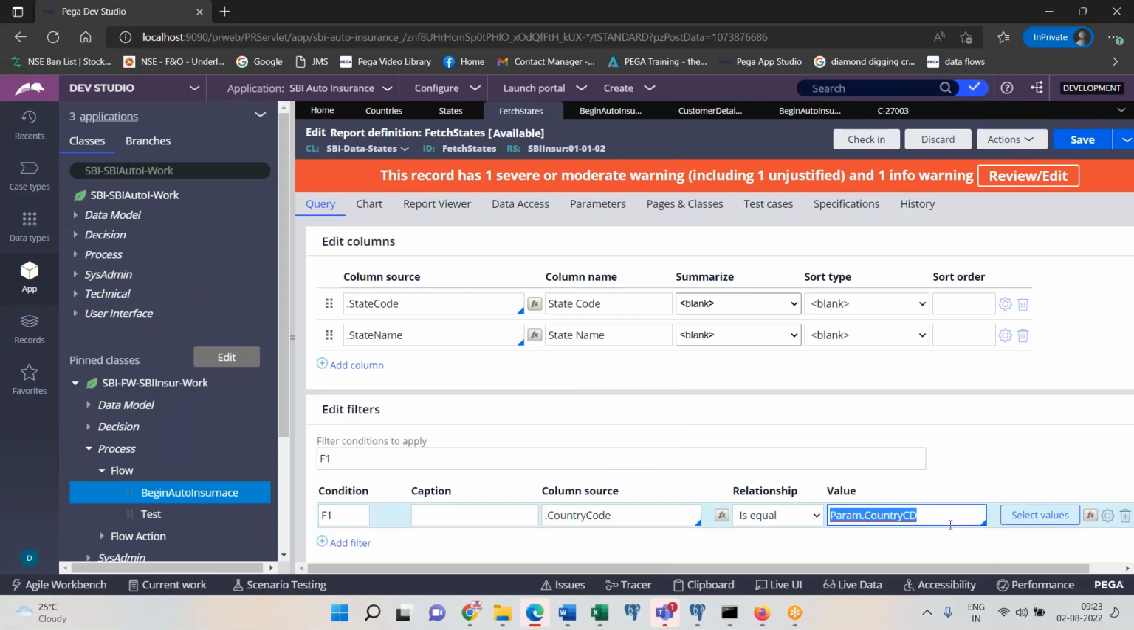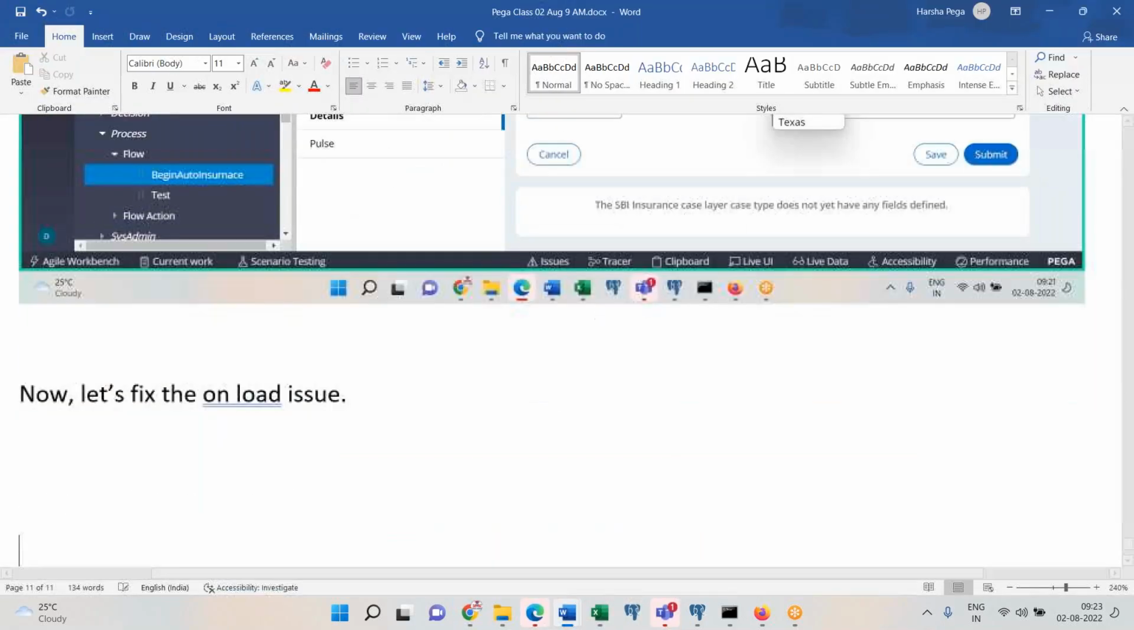When the value of this parameter is not present, I want the system to use a null value. Select state code, state name from states table where country code is equal to null. How many records will be retrieved? 0 records will be retrieved. So let us try to fix this issue. Open the report definition rule. You understand why it is happening?